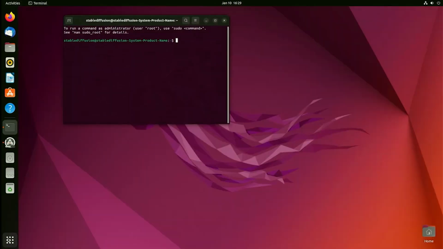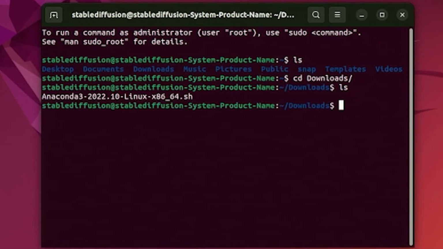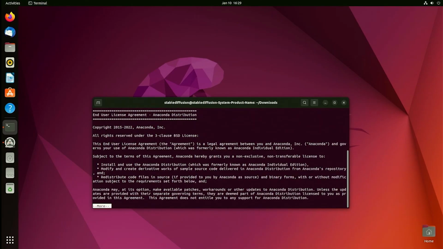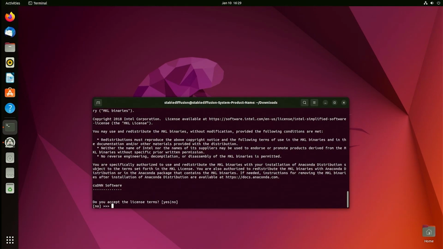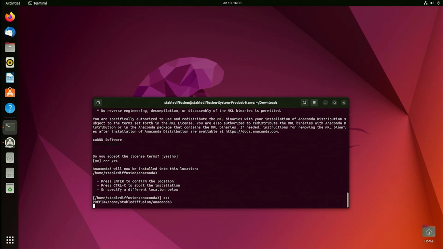Use the chmod plus x command to make the file executable, then run it. Press enter to continue. Type yes to accept license terms and press enter. Confirm install location by pressing enter again, or change your install location by specifying it here.